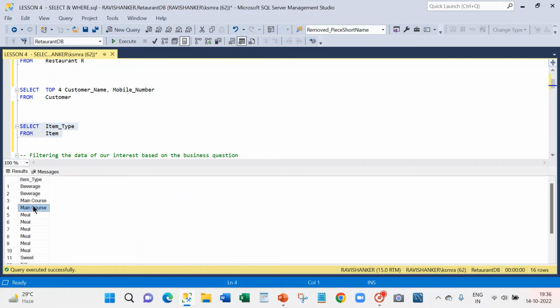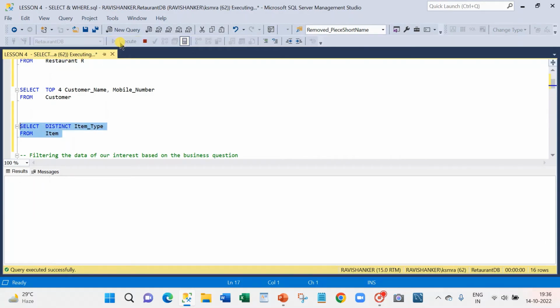If I only select that column, the data looks duplicate because it is showing at the item level, but we don't need item level item type. All we need is the list of unique item types. So for that, we can use distinct. If you use distinct, SQL will provide you the distinct values. It removes all duplicates and provides unique values.